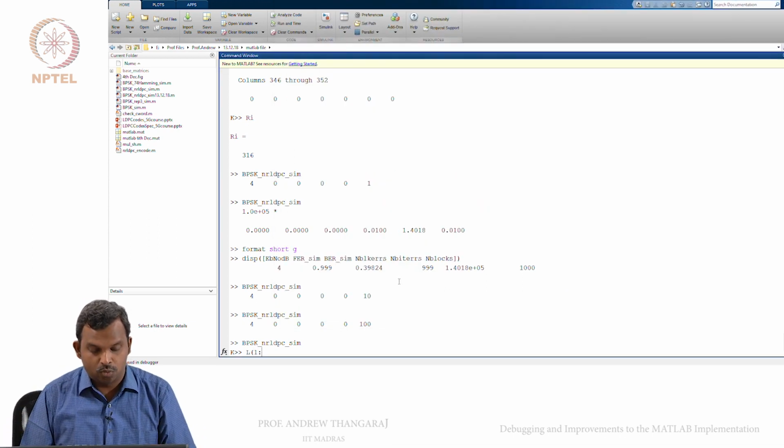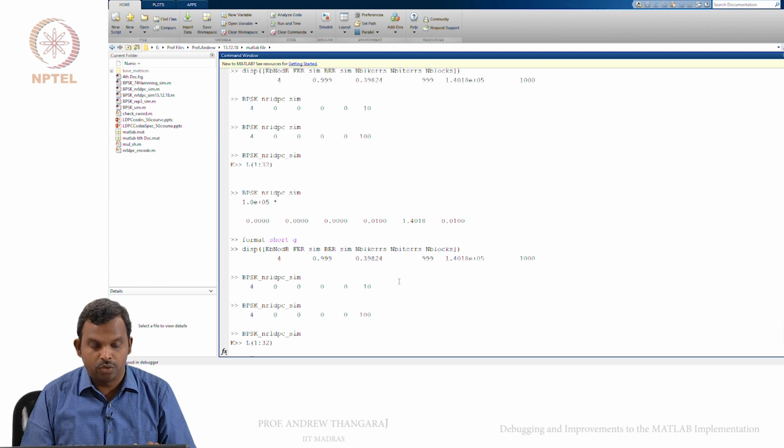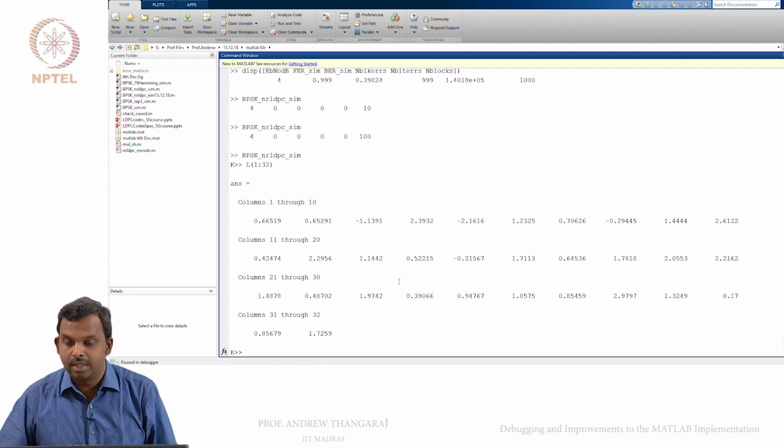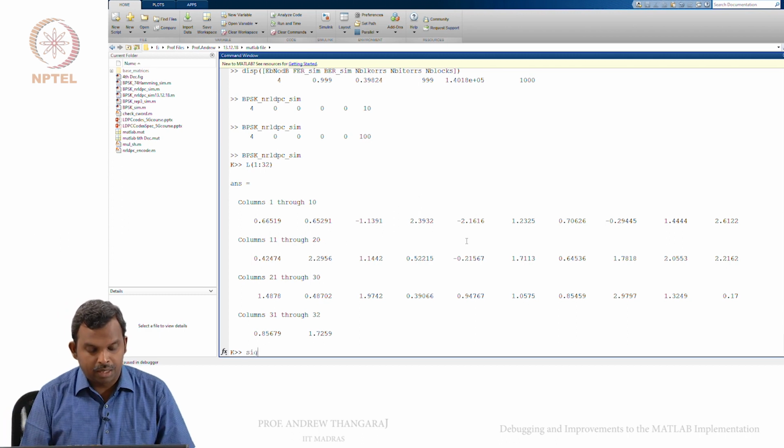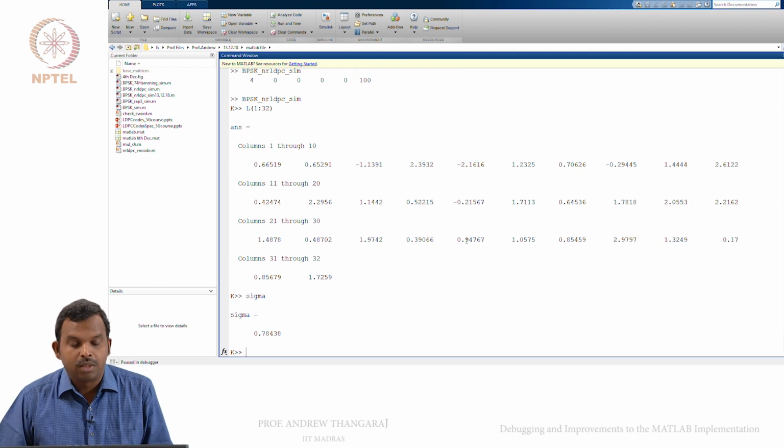Maybe you can see L of 1 colon 32, the first two blocks. Those are the received vectors. Remember, we transmitted the all-zero codeword, right? So anything positive is no error, anything negative is error. We sent BPSK, either +1 or -1, and we added Gaussian noise, and you can look at the sigma, which will be fairly large. It's some 0.78, because remember the code rate is really low.